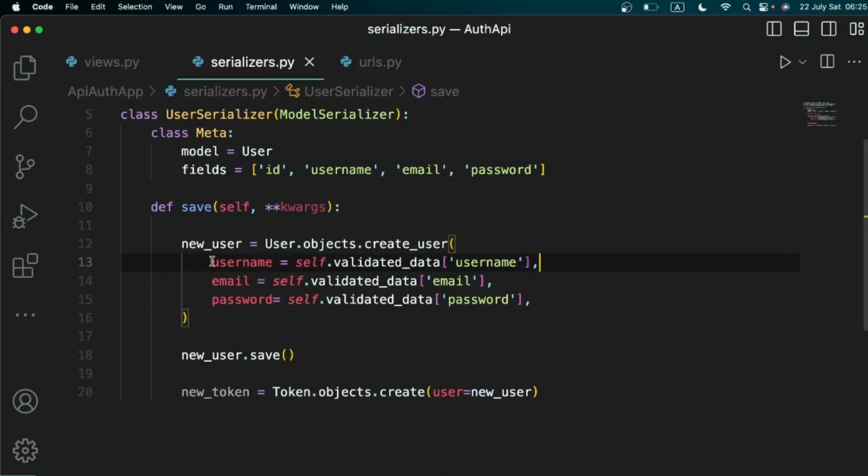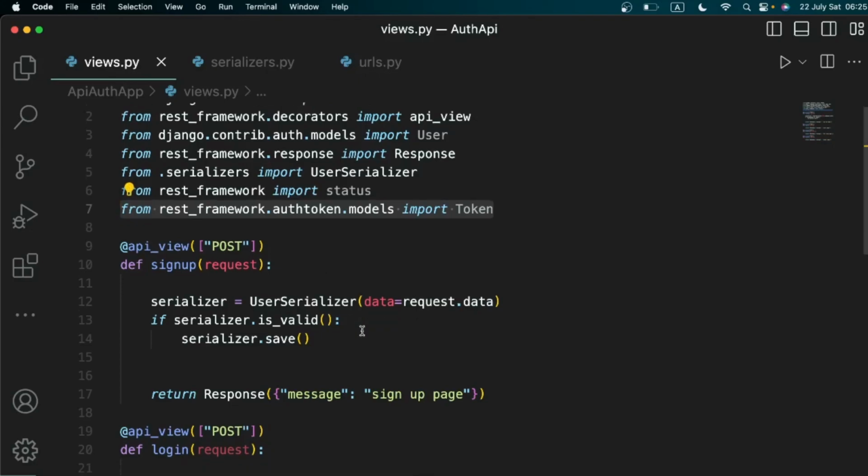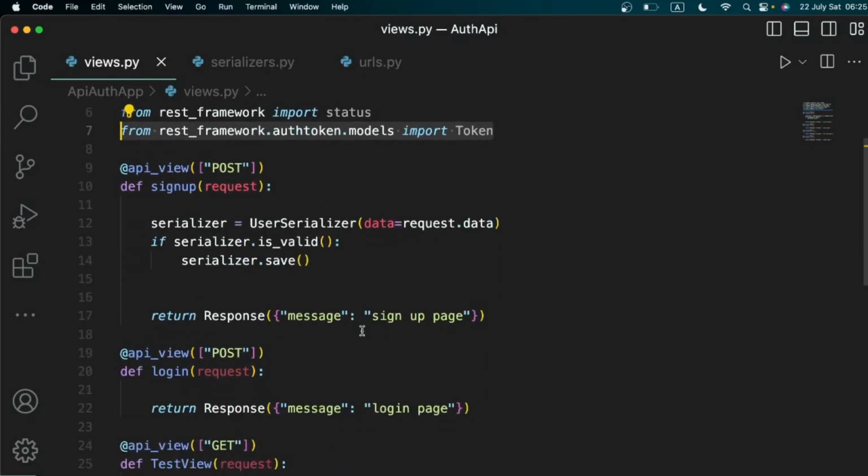And after grabbing all these fields and assigning them, it saves this new user and generates a new token. Let's head back to our views.py file because we need to write more code. Now, what we simply need to do here is that after this serializer has been saved, at this point, the account has been created and a token has been created. What we now need to do is return a proper response.